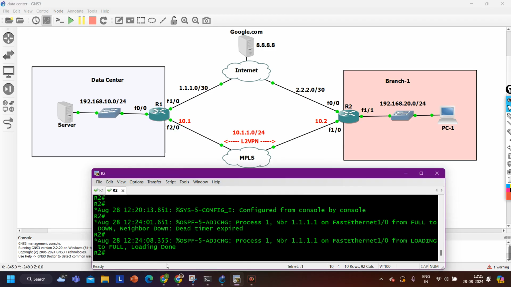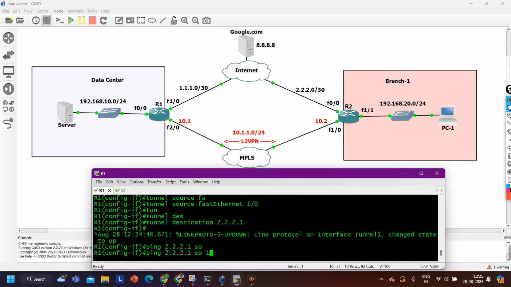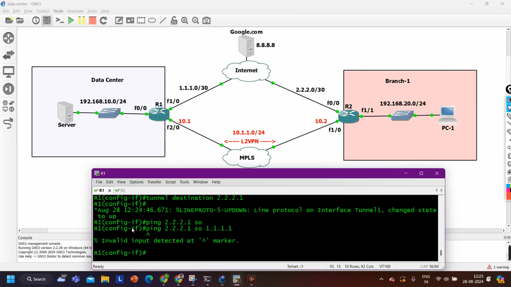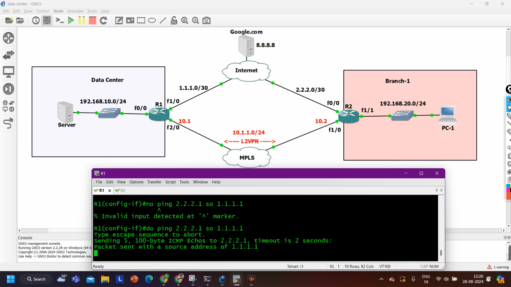What is the solution? For now, I am going to configure one static route for 1.1.1.1, because now you can verify the connectivity. Ping 2.2.2.1, and I am saying source 1.1.1.1. See what happened. Do ping, sorry, see ping is not working.